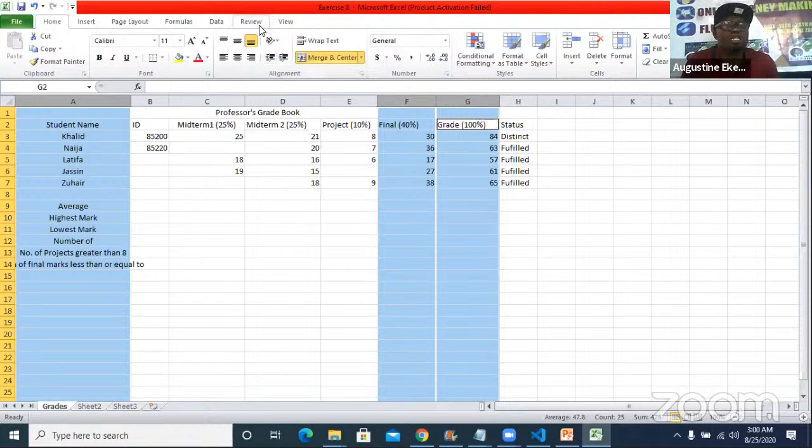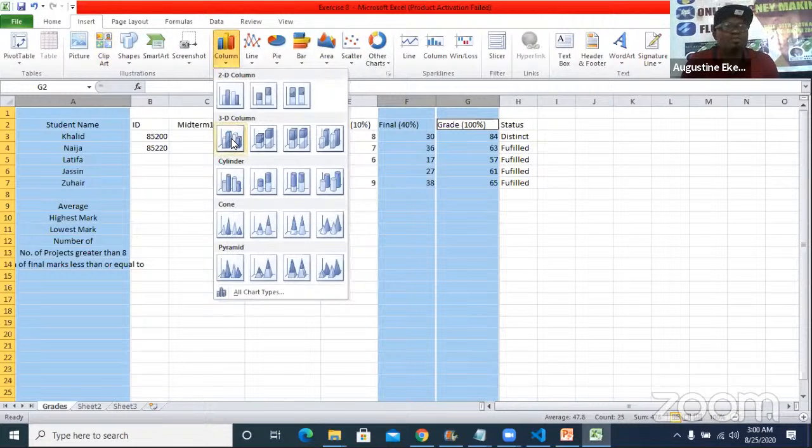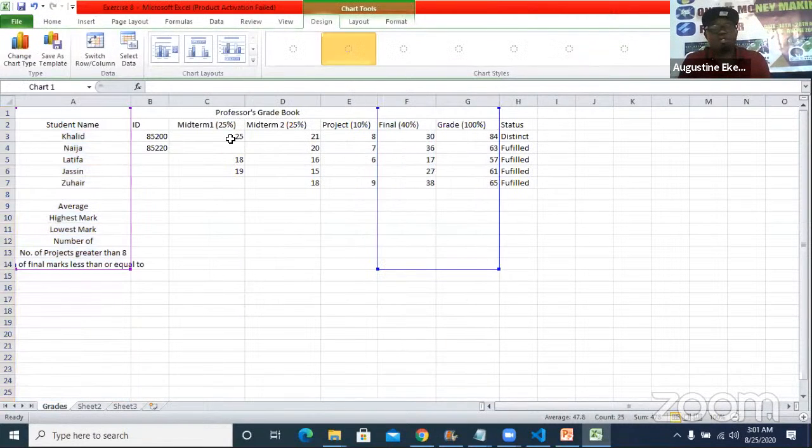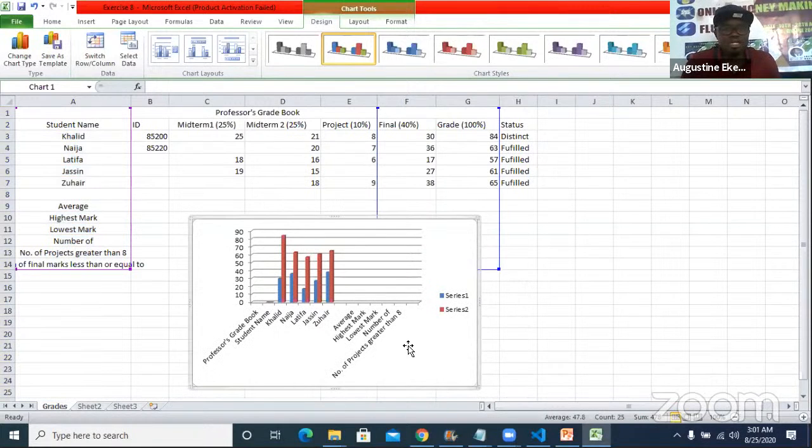So I'm gonna click on insert. Then I'm gonna go to column. Can you see column? Then I pick out the type of column I want. This is the one looking like what they have here. So I'm gonna click on it. So this is my column chart. That is how you bring in a chart. So you select as many columns as you want, holding down the control key.